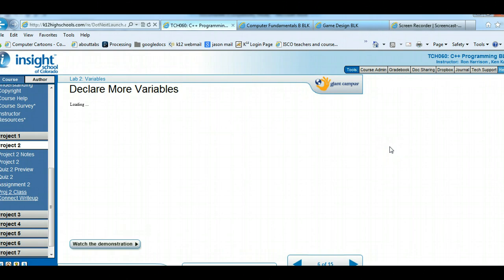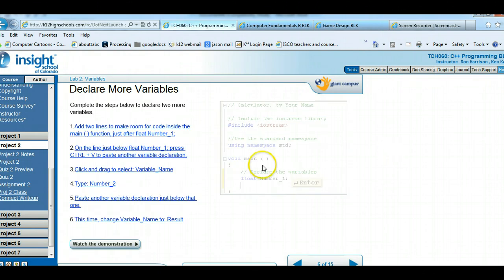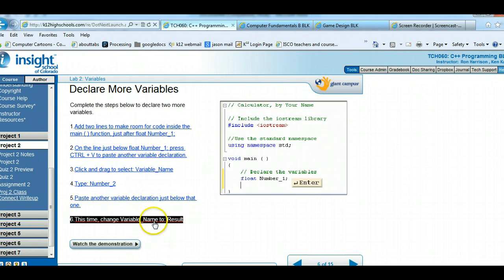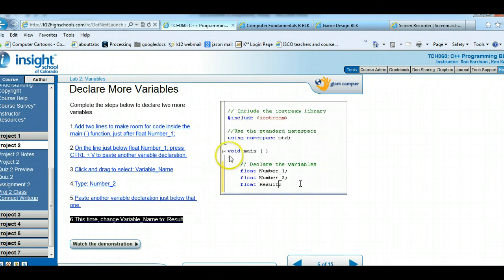You're going to declare some more variables as you move along. So again, follow these directions. And at the end, just make sure that yours looks very similar to this. So yours needs to look like this.